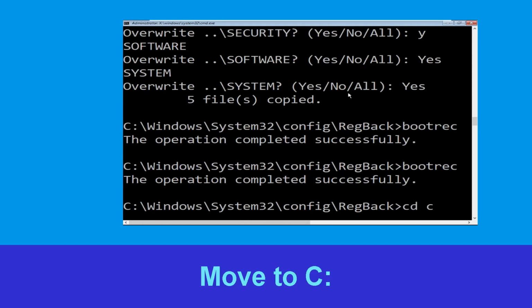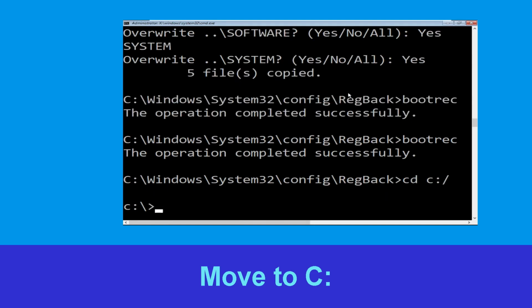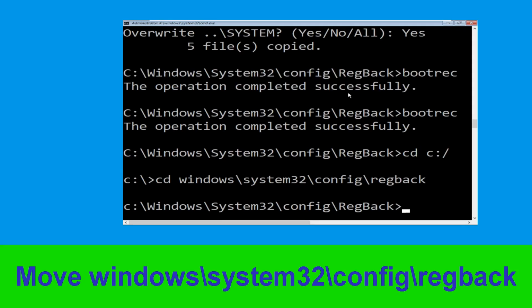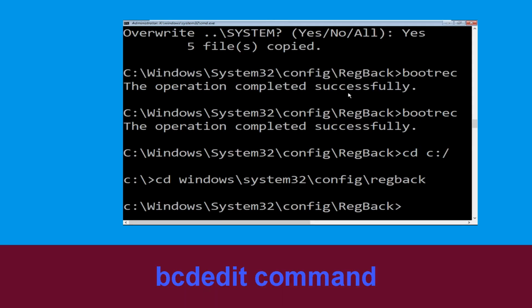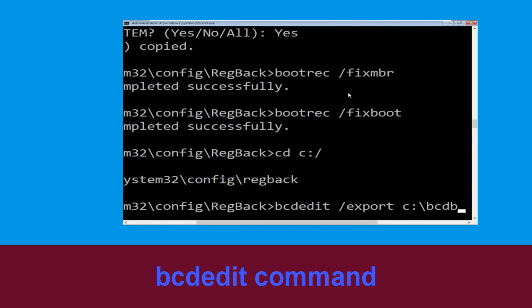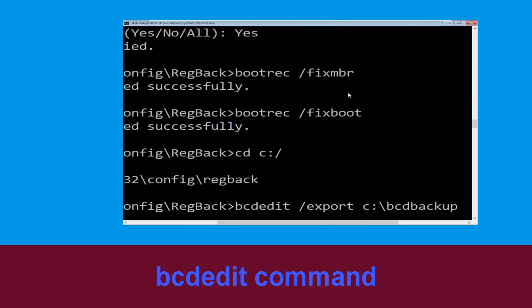Now execute this command cd space c colon /. Now execute this command. Type cd space windows /system32 /config /regback, then simply hit enter to execute this command. Now type this command bcdedit space /export space c colon /bcdbackup and hit enter.